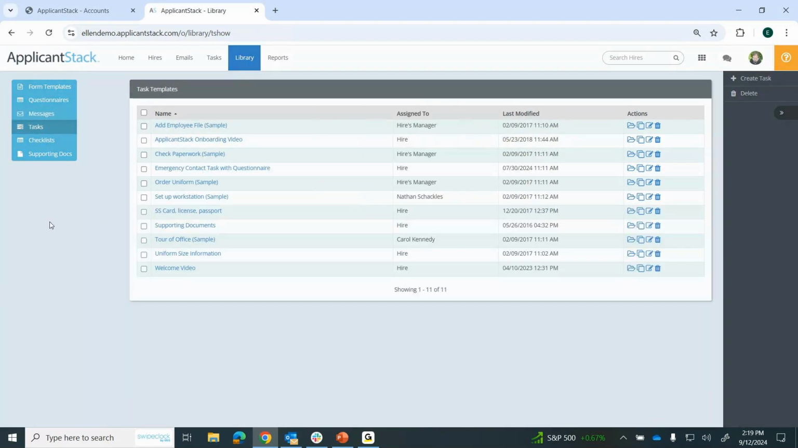Tasks in ApplicantStack Onboard are a to-do. So do you have an office administrator that actually creates a file on a new hire? Do you have an individual that orders uniforms in your organization? So not only can you assign onboarding tasks to new hires, you can assign them to other ApplicantStack users. So again, that onboarding process is as efficient as possible.